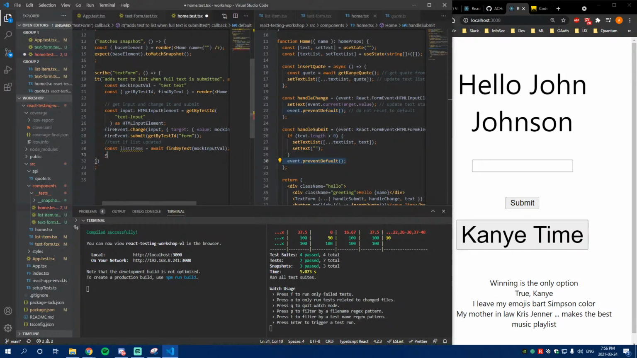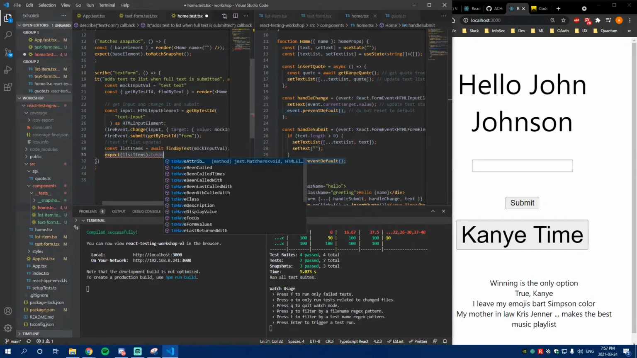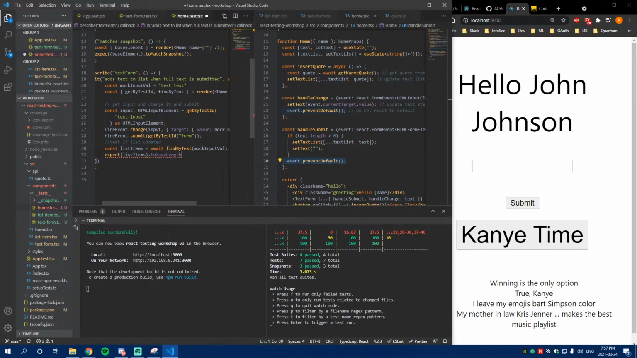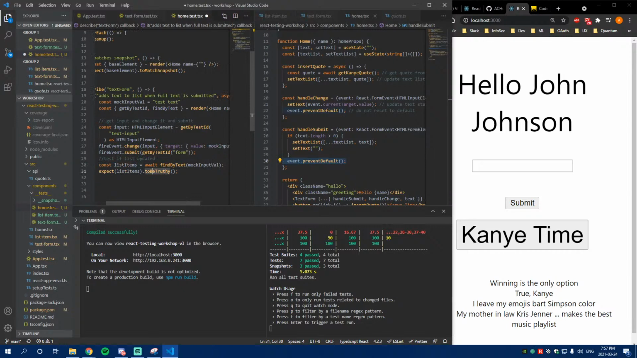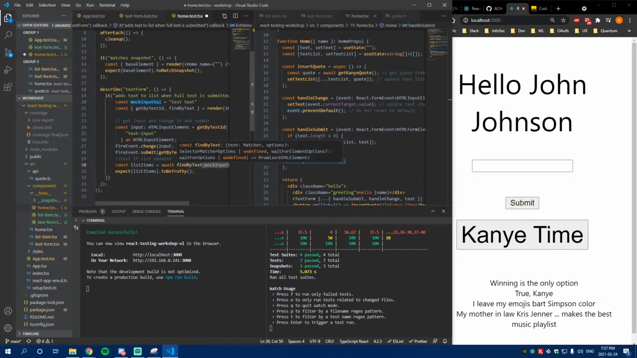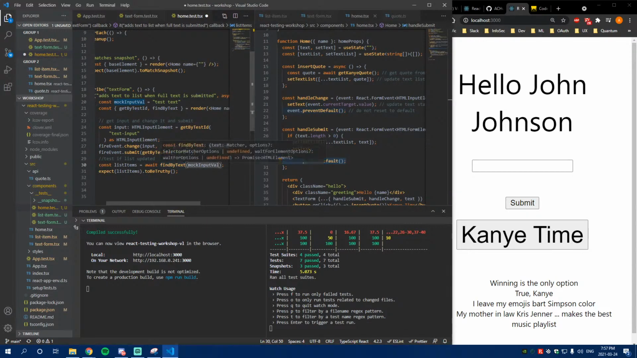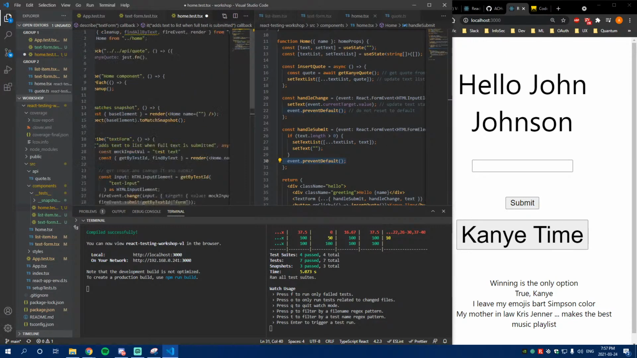So we'll do our classic expect here. So we're going to expect list items, and then toHaveLength. Since it's an array, it's gonna. Oh, actually, it's not going to be an array. So toBeTruthy. So test fits good. So if it's not truthy, then this means that this did not find the new list item.